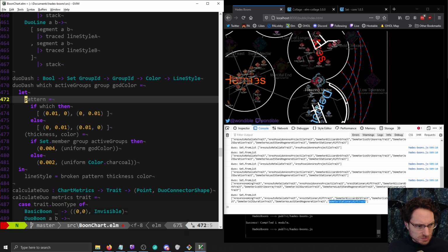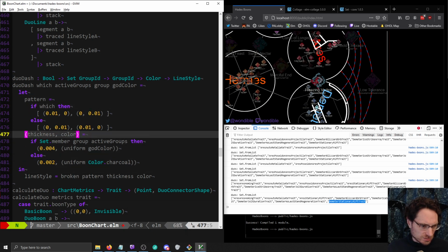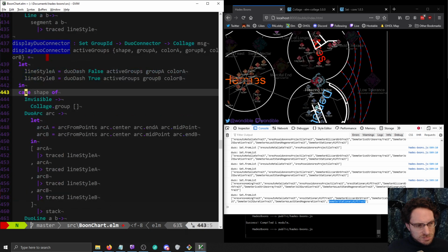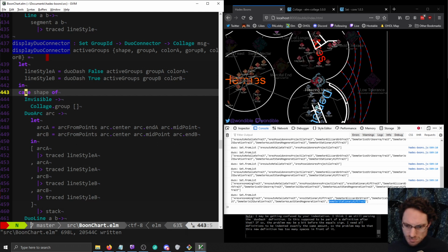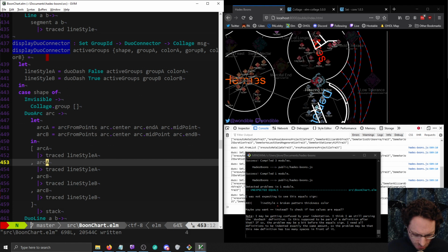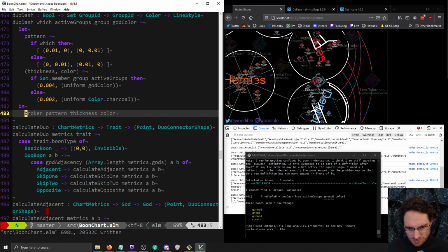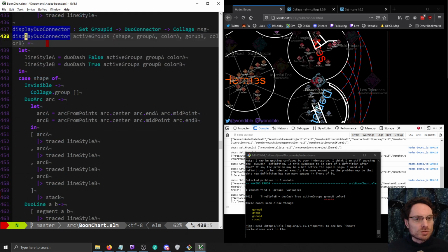Actually, if we did, well, this builds an entire line style. Rate 3, inline style, pattern, thickness. If anything, this should be the more regular indentation. The duo dash definition. Oh. This is returning a line style. Ooh. What do I do with you? Grubby.